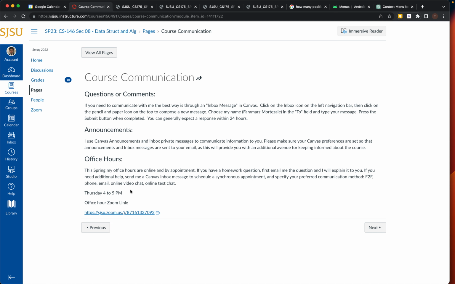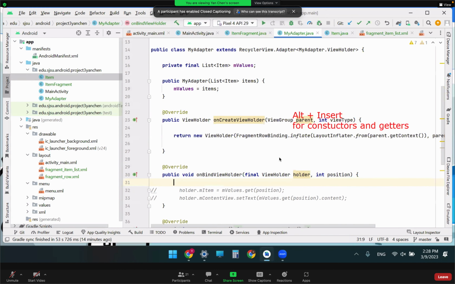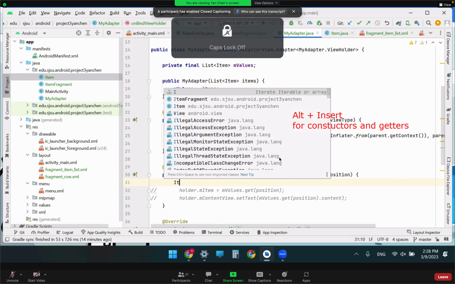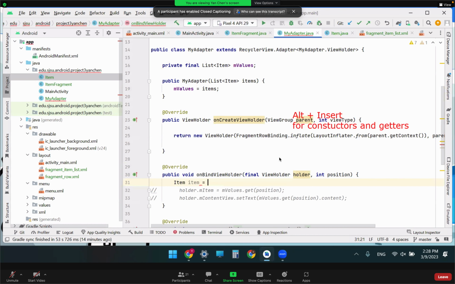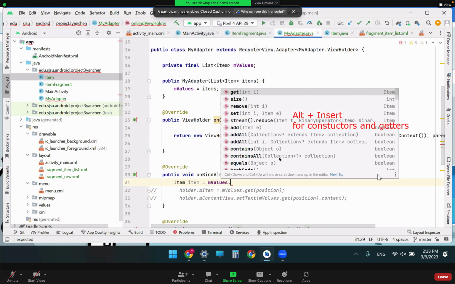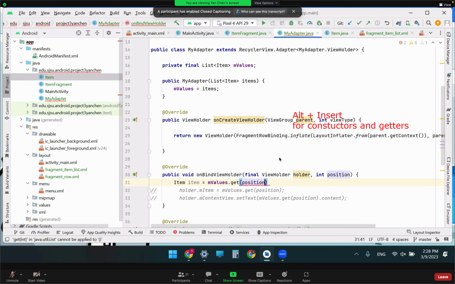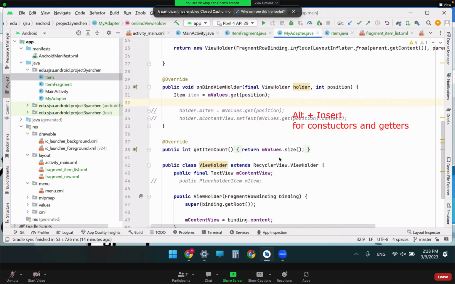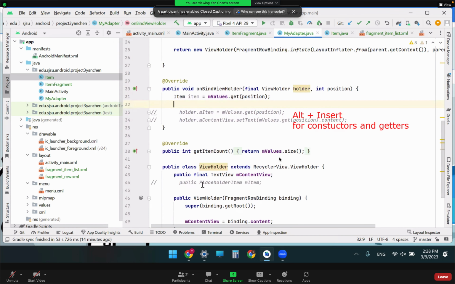So here, let's say item equal to the values get position. Right, so the values is a list. So the get method is from the List class, right? Which gets the value, so gets the element at the current position. Okay, and actually, I think I should do it first. Do it here first.